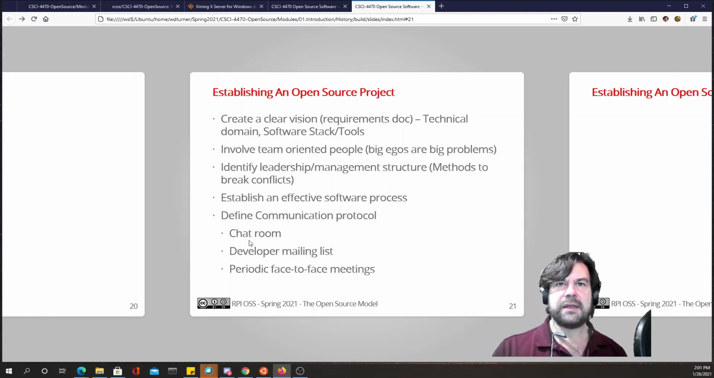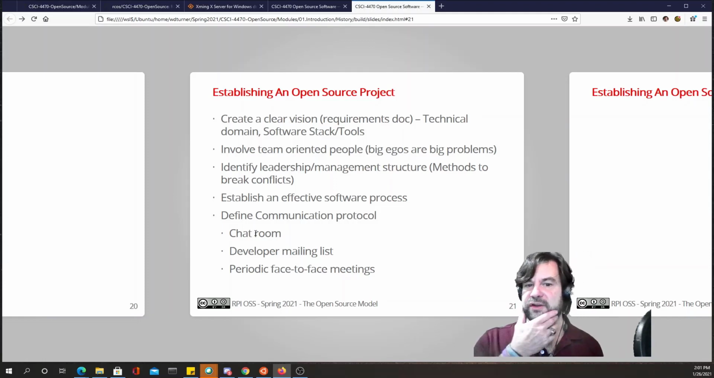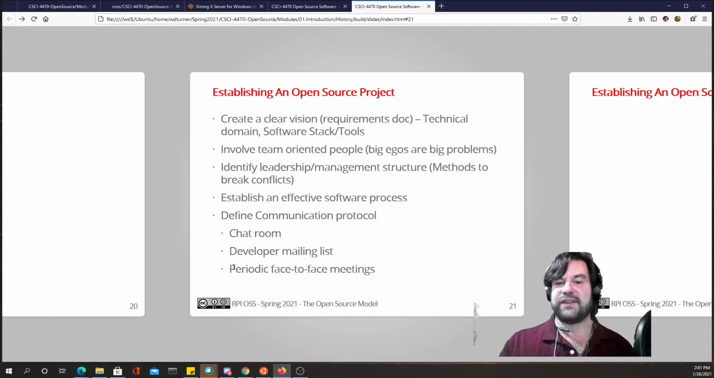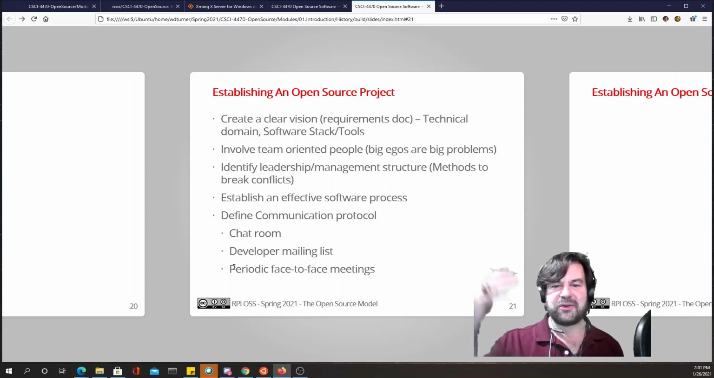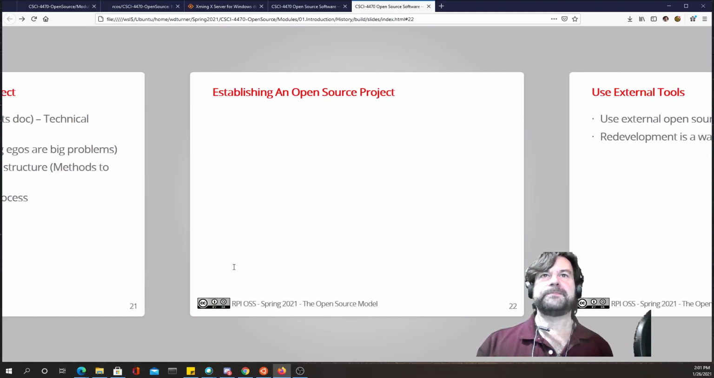And then you want to have a communication protocol. How are you going to talk? We're going to use Discord largely in this class. I do have a mailing list, and this is kind of our periodic face-to-face meeting. You don't have to have all of these, but you do need to have some way that you're going to communicate.